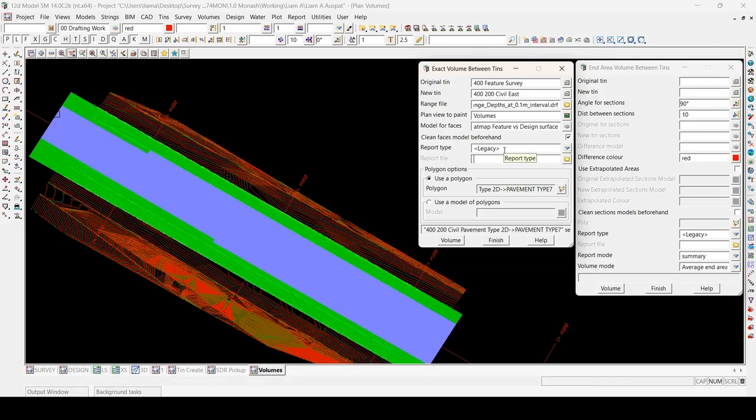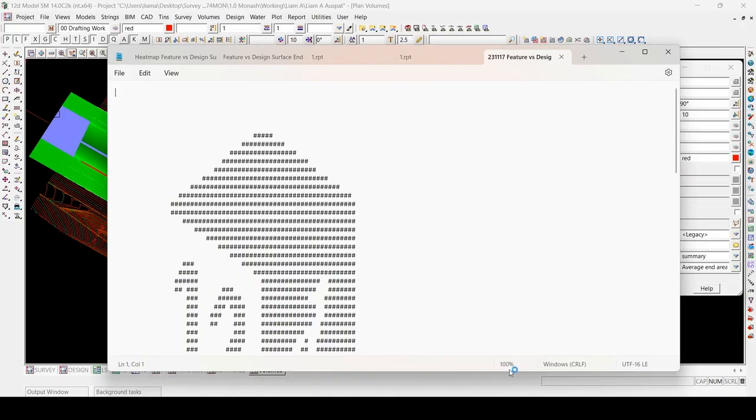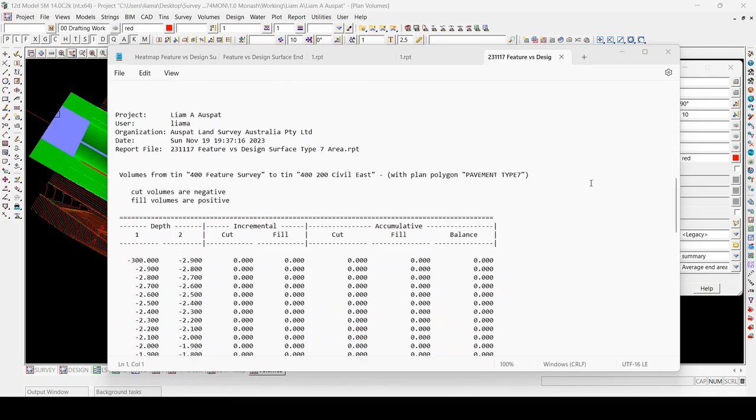And report file, so I'm jumping the gun here. So report file, I'm just going to call this today's date, feature versus design, surface type 7 area. Cool, now I will calculate. Okay, so we have a value.